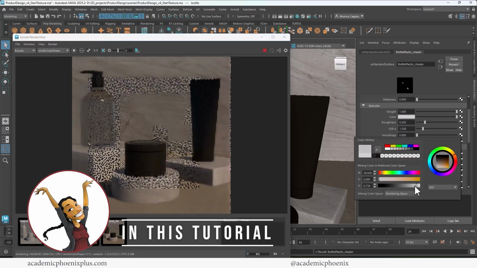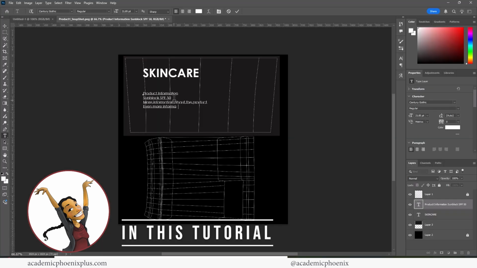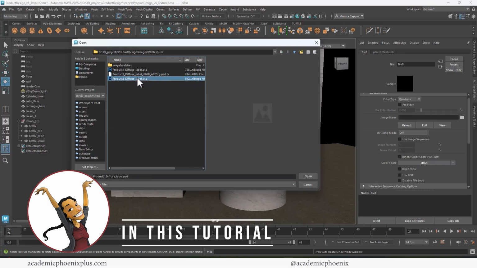In this video tutorial, we're going to go over how to create procedural shading and labels for the skincare product design.